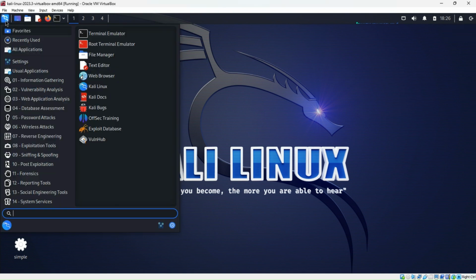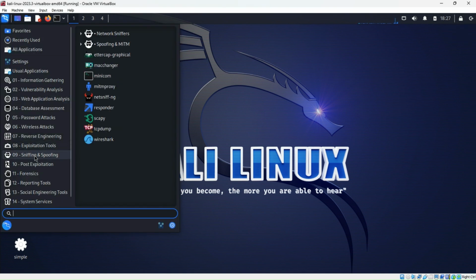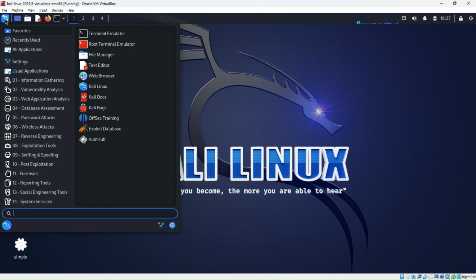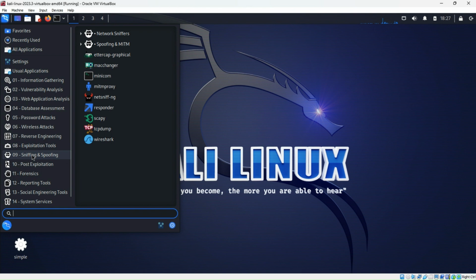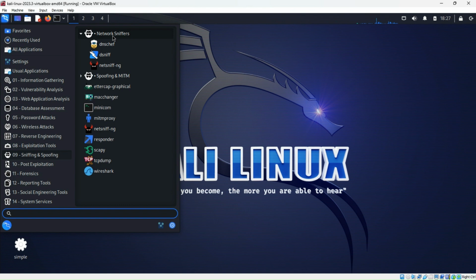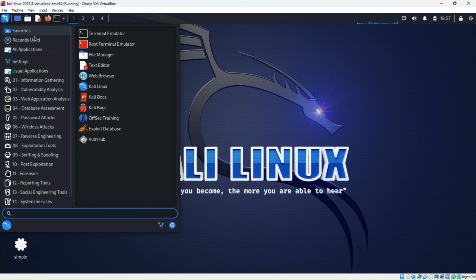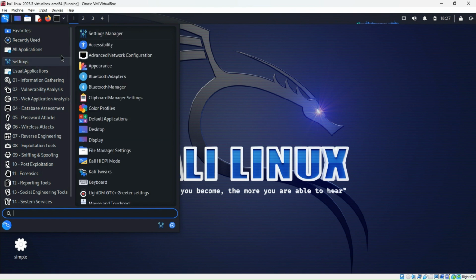So let's see if Ettercap's in here. Sniffing. Okay, so we'll go here to the little dragon on my Kali Linux box. We'll go to 9, sniffing and spoofing. I'm going to look for Ettercap. So network sniffers, spoofing, Ettercap graphical. I don't have just Ettercap with the spider on it. Oh, man. Just updated this too.